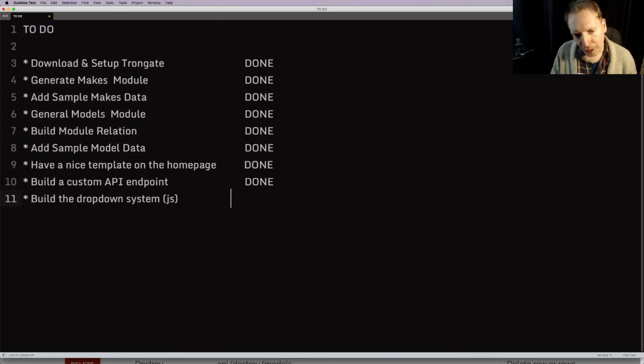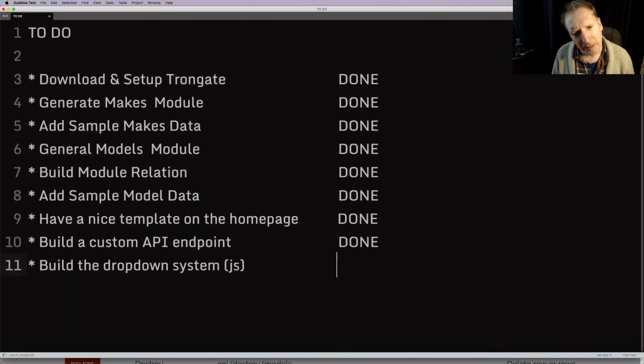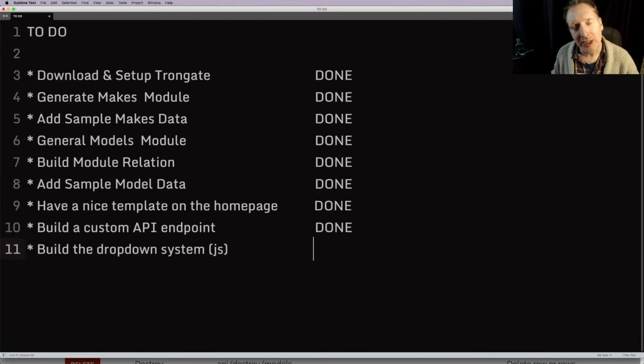All right, here comes the tricky part. This is building the drop-down system. And this is the moment where we slam on the brakes because we're about to do some JavaScript. Just give me a second. All right, so ready for a little bit of JavaScript? Let's do it.